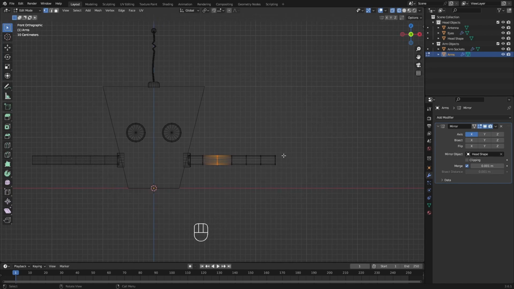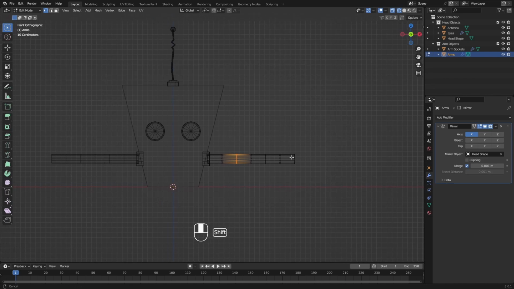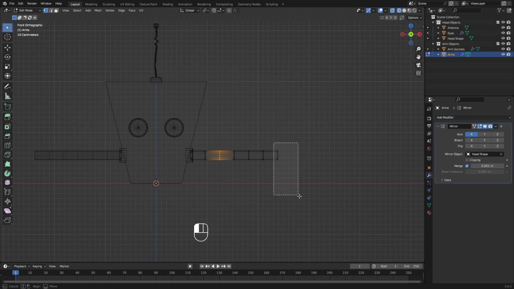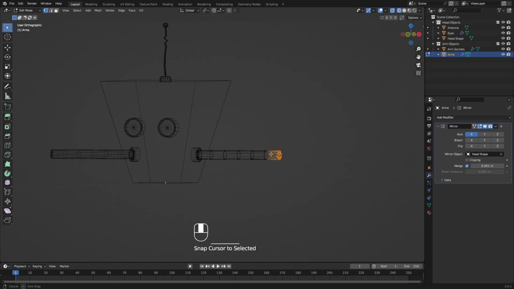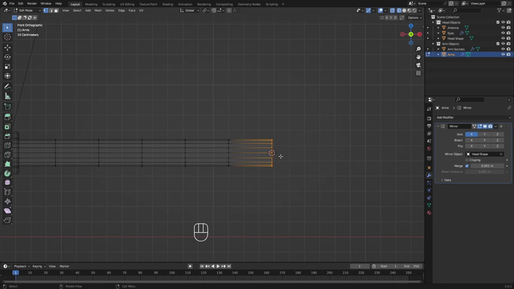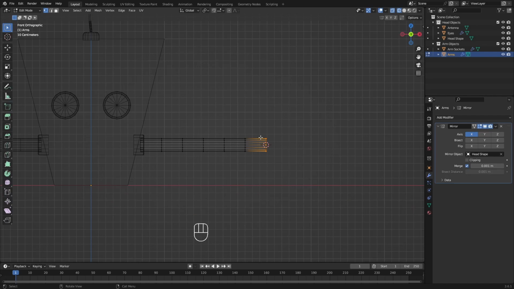Okay, so to use the same trick that we did with the arms, so we already get the mirror modifier in place, we are going to add the hands in here and then separate the hands to another object, just like we did with the arms. I want the hand to be in the tip of the arms and just around here. So I'm going to select it and then Shift S and cursor to selected. Now the cursor is at the exact middle of the tip of the arm, actually the end of the arm.